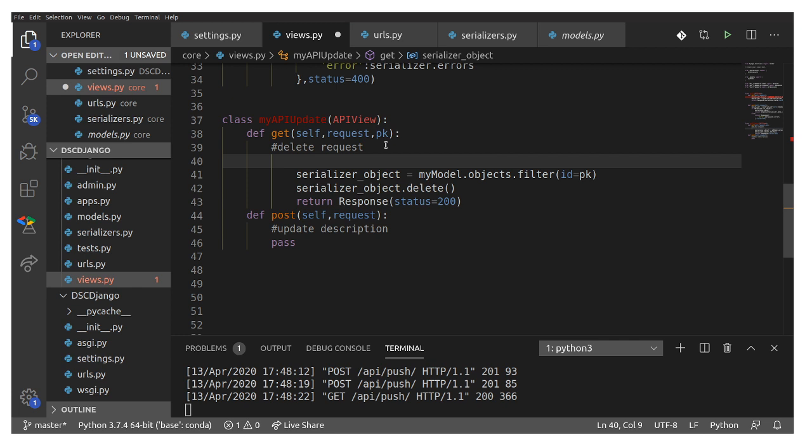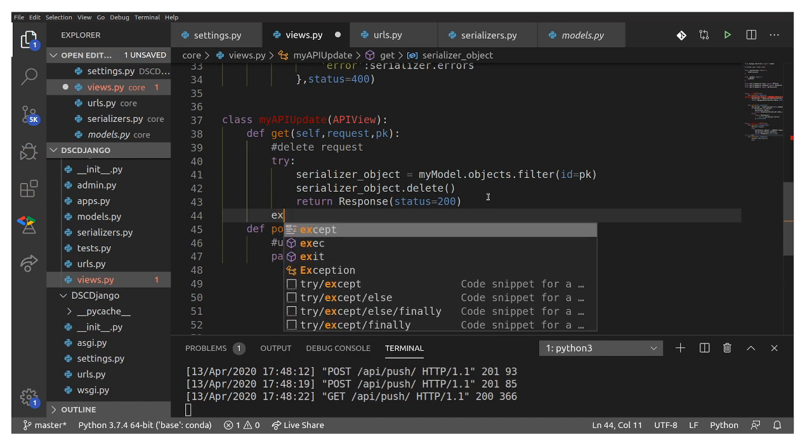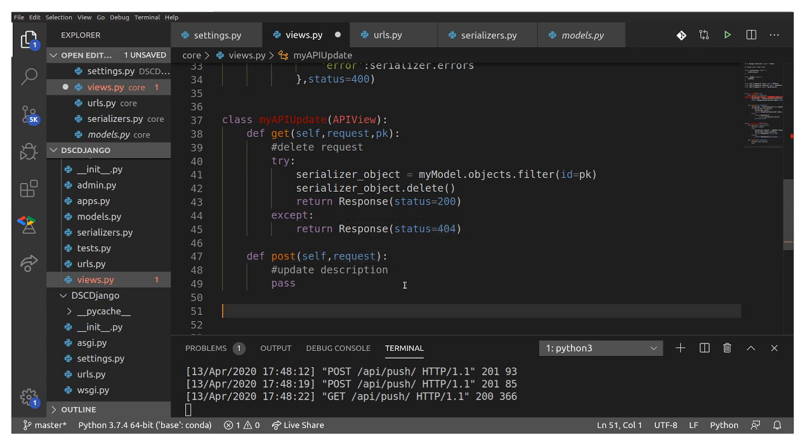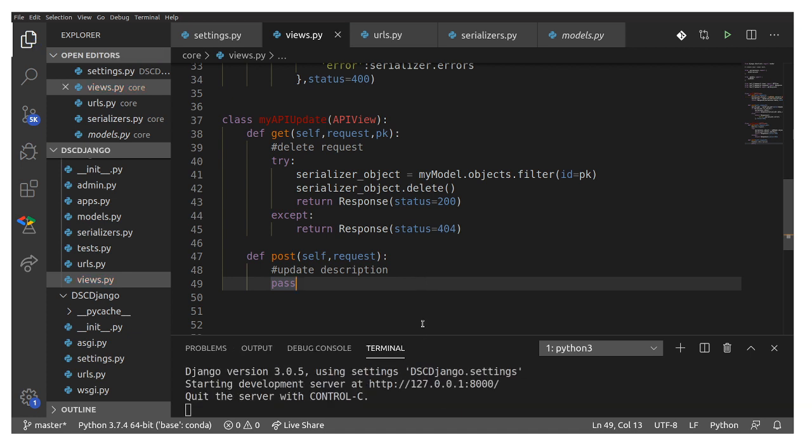Okay, put this in a try and except, if there's any exception, just return. The only possible error in this whole thing will be the object not found. The status code for that is 404. And that's it. This is done. Delete is done. Now I don't think there are any errors. Let me check for any errors. No, there are no errors. So coming back, let's work on update and we'll be done with that.